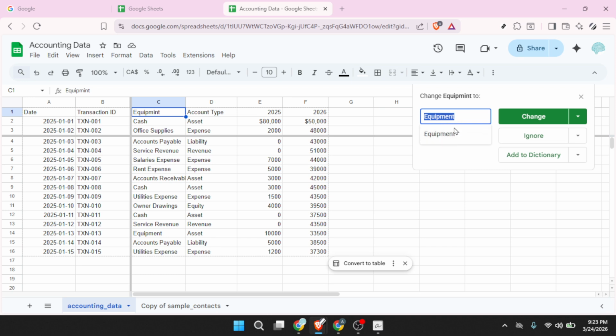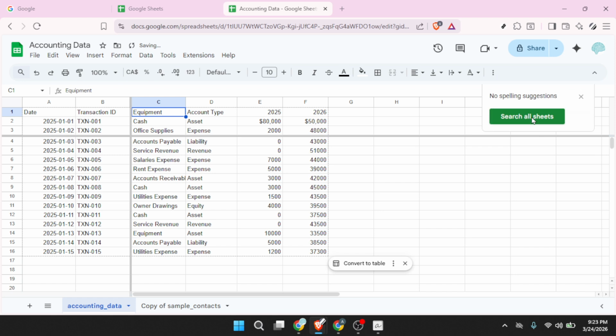When you're ready to accept a suggested correction, click Change. Sheets will apply the fix to the current cell and then move on to the next potential issue. If you're unsure about a suggestion, take a second to glance at the surrounding data to make sure the change makes sense, especially for names, product codes, or abbreviations that might be spelled intentionally a certain way.